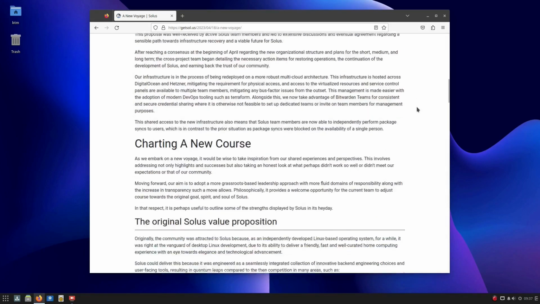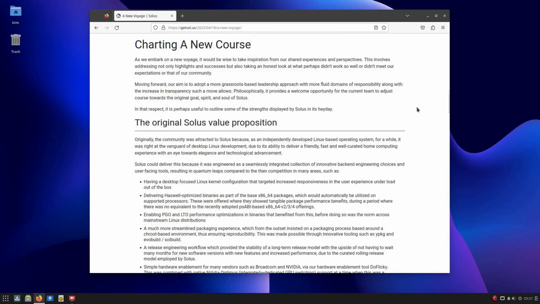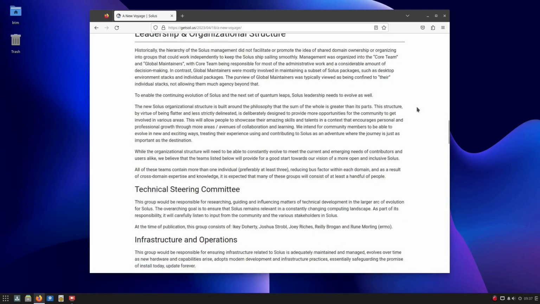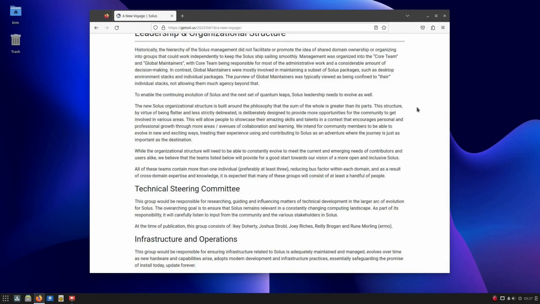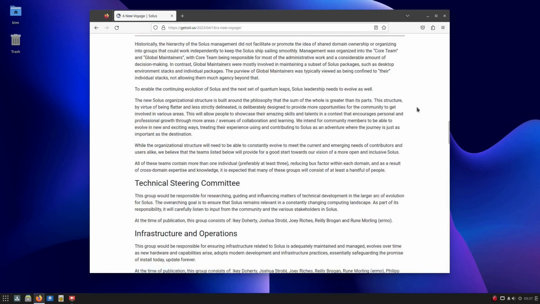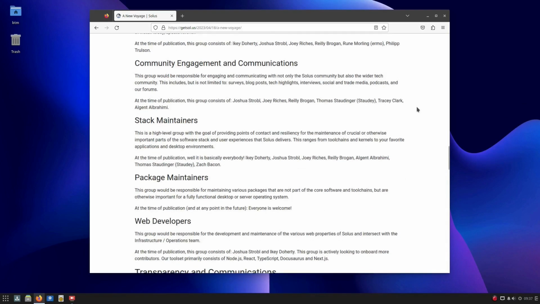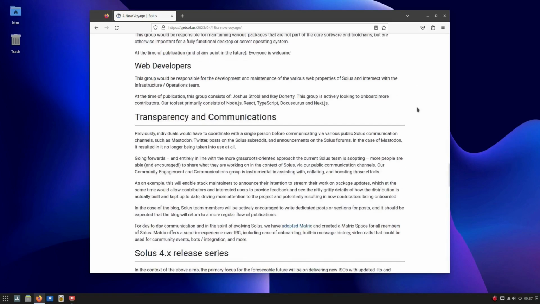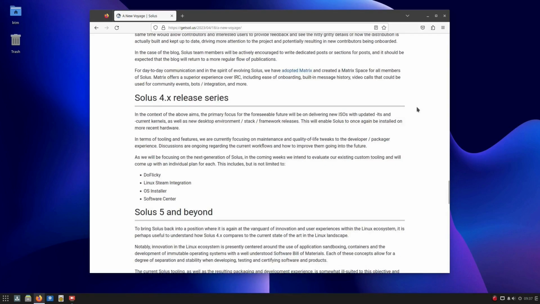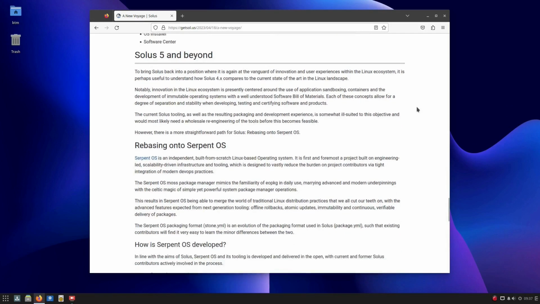Despite these challenges, Solus has been able to get back on track and is now actively developing once again. The team announced that they are working on releasing Solus 4.4 ISO, which will be the first ISO released in almost 2 years. Regular updates have also resumed for users.